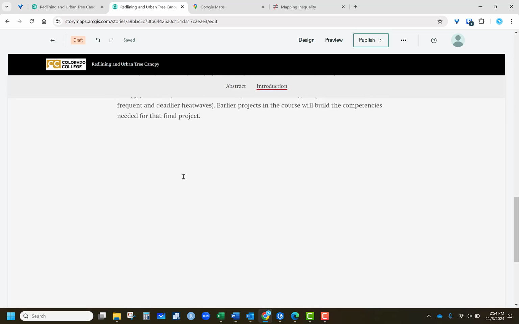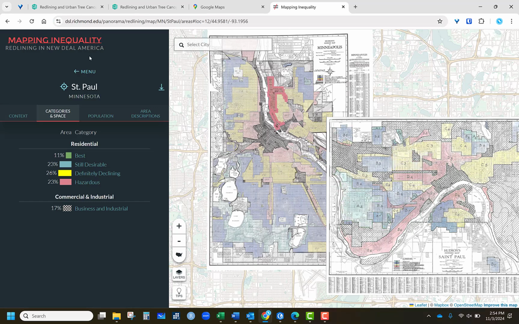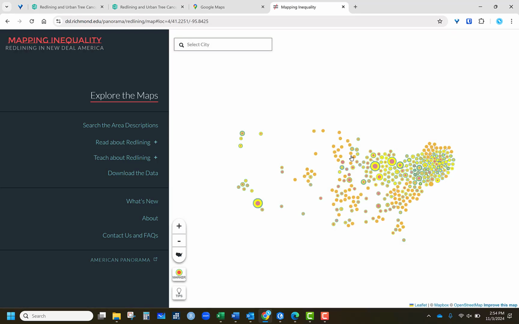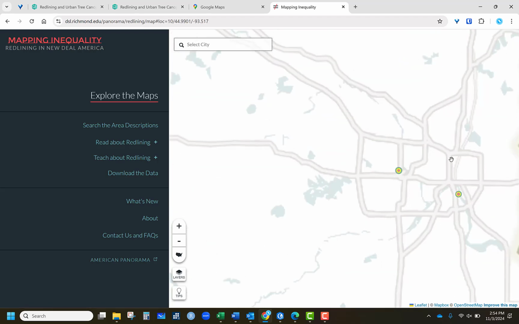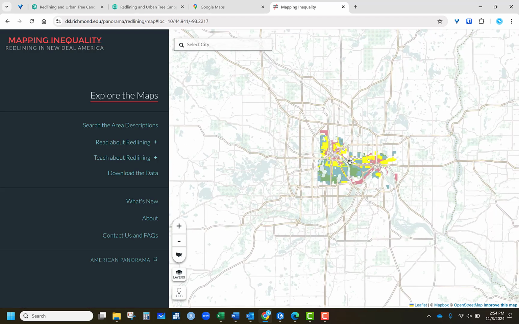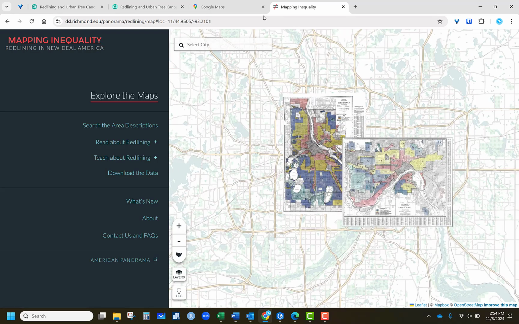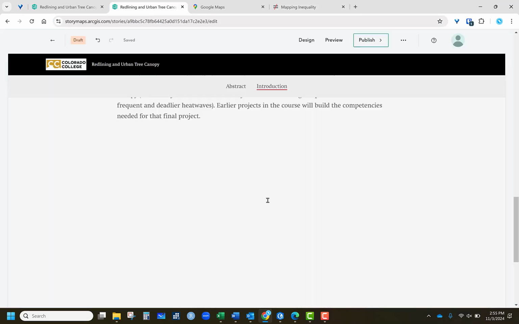Okay. So let's say in my introduction I want to show the University of Richmond's mapping inequality website. So I would go to that site. I'm looking at their, exploring their maps. I know I'm going to mess around with different cities here, but I'll just zoom in on Minneapolis. So let's say we just want to start here just for the sake of it. What you do is you get to where you want and then highlight the URL and copy.